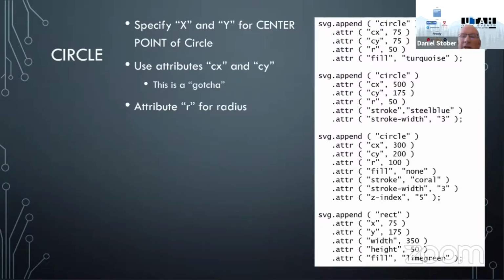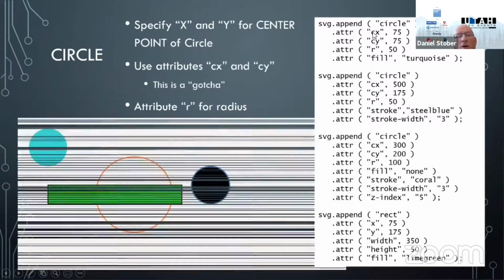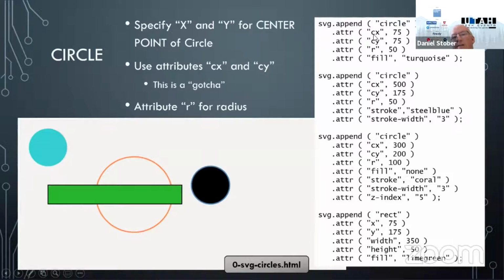Okay, if instead we wanted to do circles, we can do circles as well. Notice that the attributes for circles are no longer X and Y. It's actually CX and CY, which refers to the X and Y points of the center of the circle. And then R for radius. And again, those are the only 3 attributes that are required. If you don't supply a fill, it would be black in the middle of it.